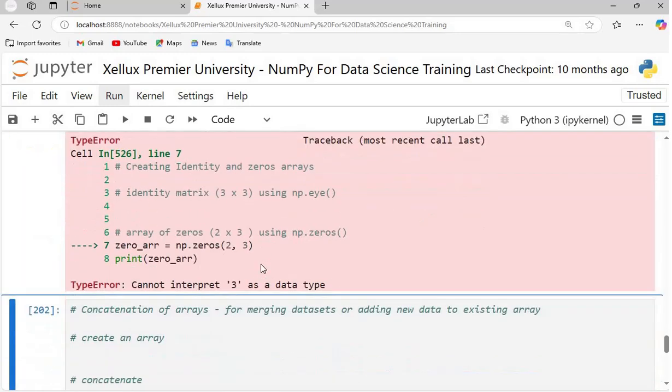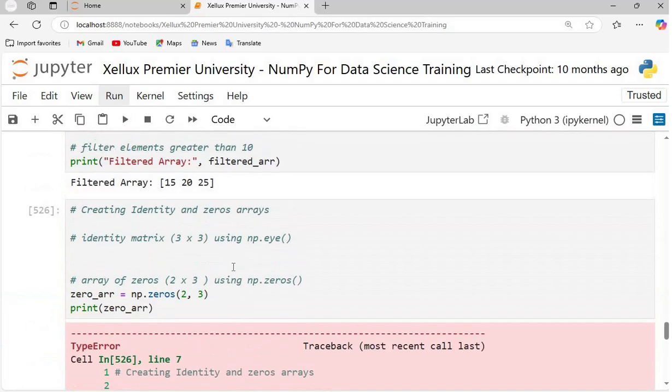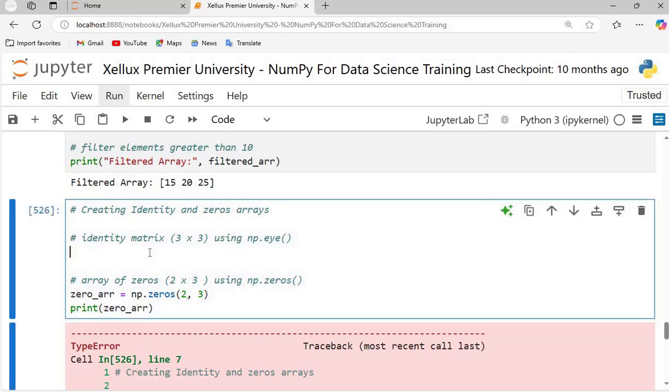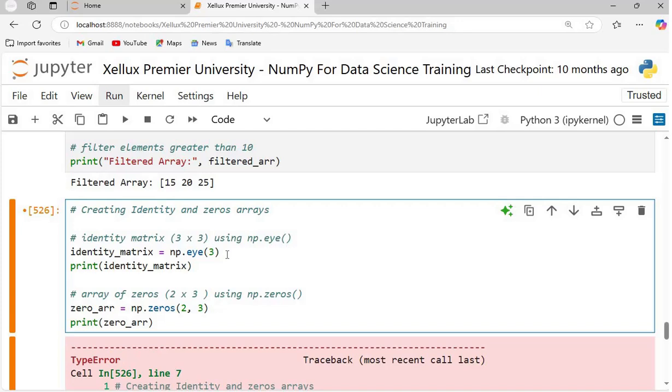Is this saying the same thing? Cannot interpret. Okay, it's a typo error. Let me see, 0 NumPy this. Oh yes, actually, let me just do Ctrl Z here. Ctrl Z. I was wrong here.